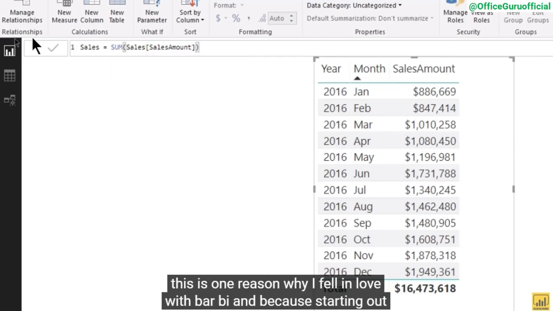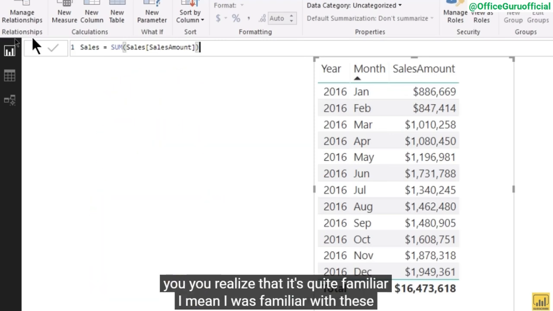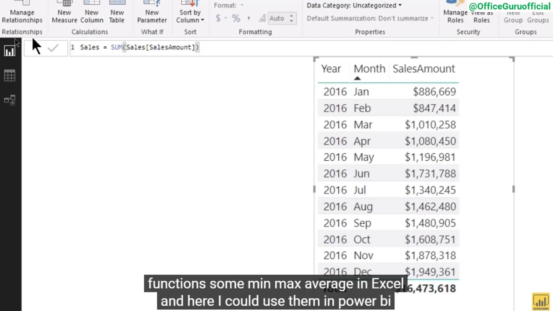So you can see this is one reason why I fell in love with Power BI, because starting out, you realize that it's quite familiar. I was familiar with these functions, sum, min, max, average in Excel, and here I could use them in Power BI.